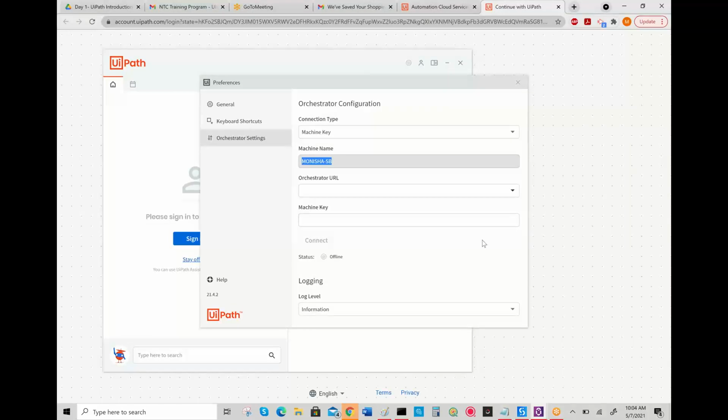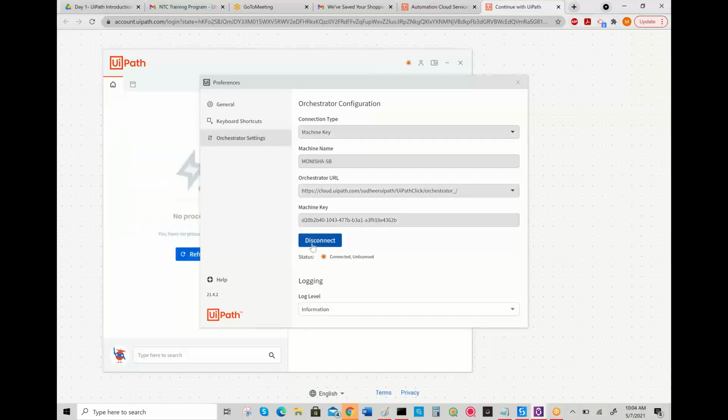Okay. What you can do? So go to the chat window. You can find the mission key. Copy that mission key in the mission key place, and the orchestrator URL. Just copy the orchestrator URL from the chat window. Click on the connect. Okay.